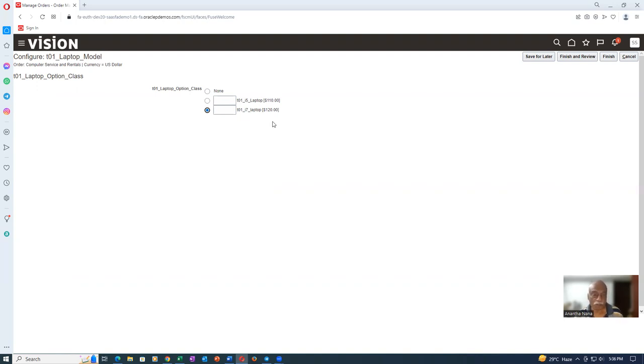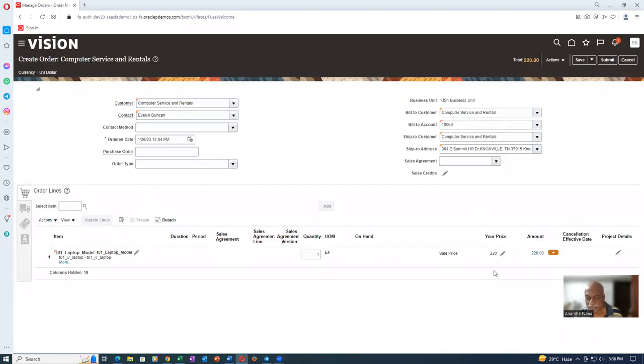For understanding purposes, we have given the model price as well as the component price also. Click on finish. If you want to increase the quantities, you can add them. So 100 plus 120 is the total amount he has to pay. But it will not really be like that. You have to do the pricing appropriately. So the laptop plus something, 220 is the price he has to pay.